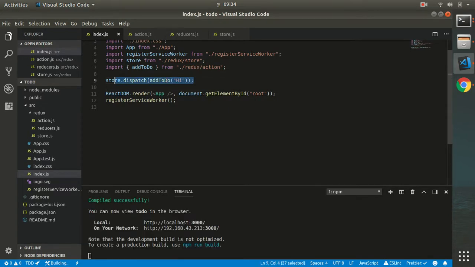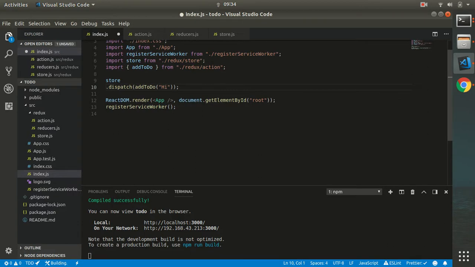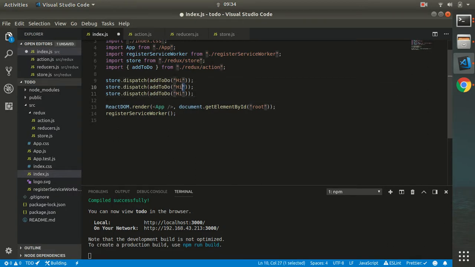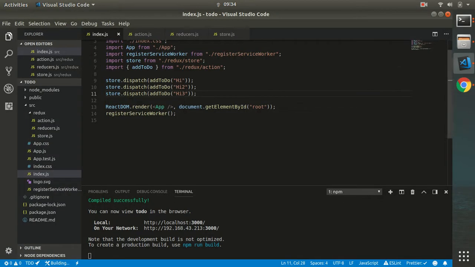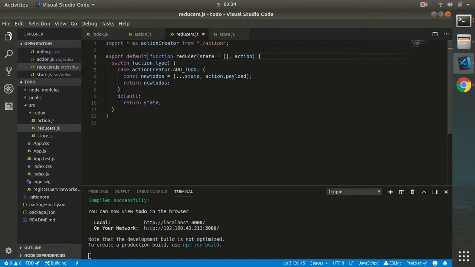Okay, and we can pass dispatch more things, R2, R3, like that. So you can see our state here. We have passed these things to state. And also, when you're going to reducers, we can't use this one reducer only. We need to have more and more reducers in our applications.